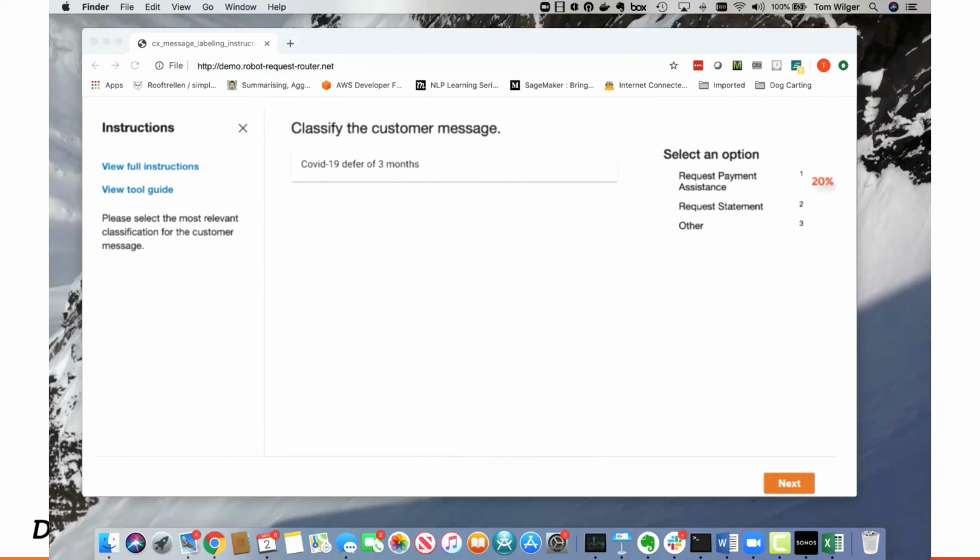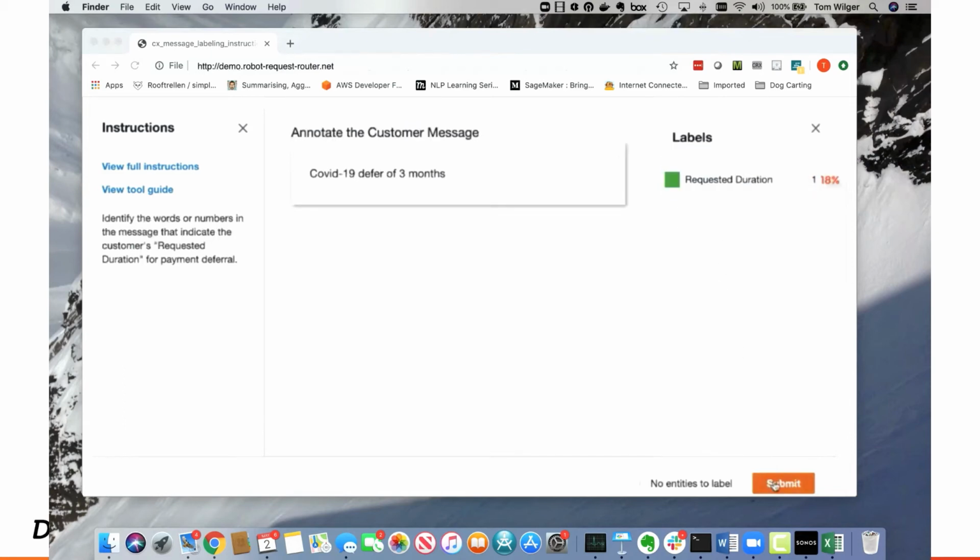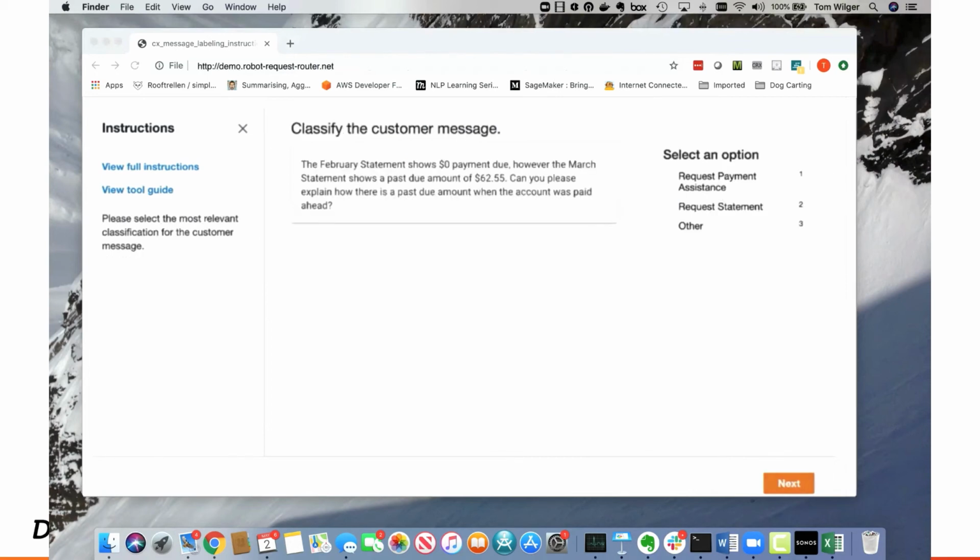because we've set the threshold to 65% before we let the algorithm label something on its own. So here, we're going to confirm that this is a request for payment assistance. And now we're going to identify the requested deferral duration. Okay. Now here's a request that we can't automate right now. It's really just too complicated. But that's okay. We're going to classify it as other, and then our router will be able to forward it back to the queue to be processed by a human.